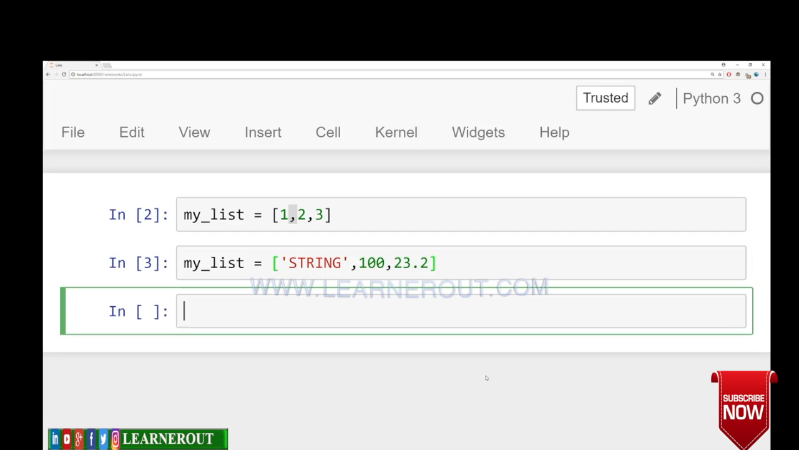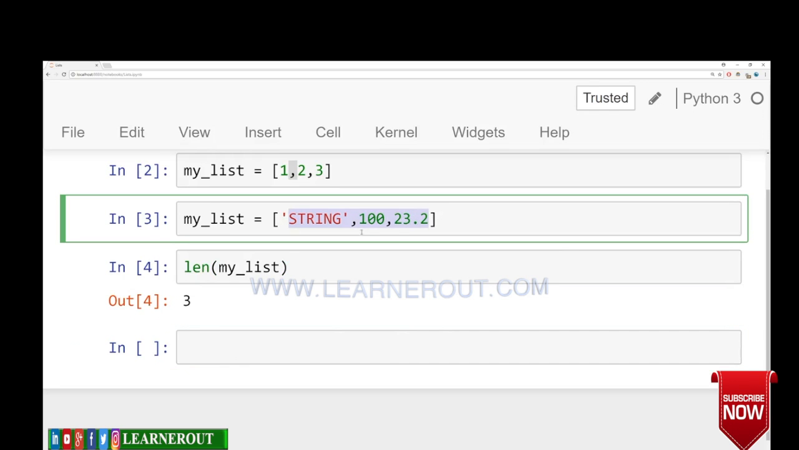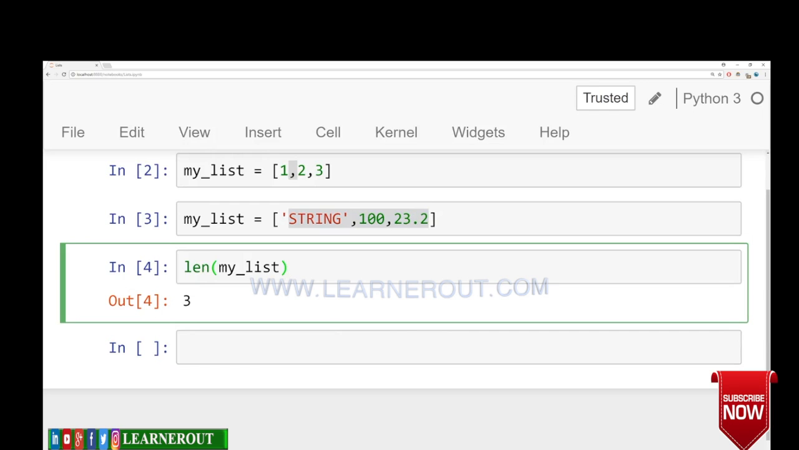And if we ever want to check the length of a list, just like we could check the length of a string, we just use the len function that's built into Python and then pass in myList, and it returns back how many elements or items are in that list. So here we have 3 items, string 123.2.